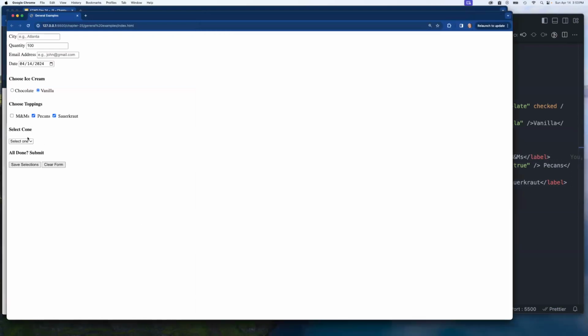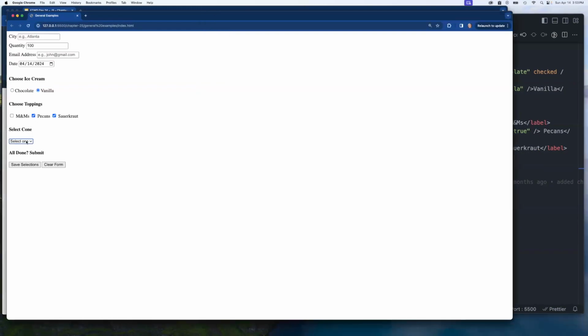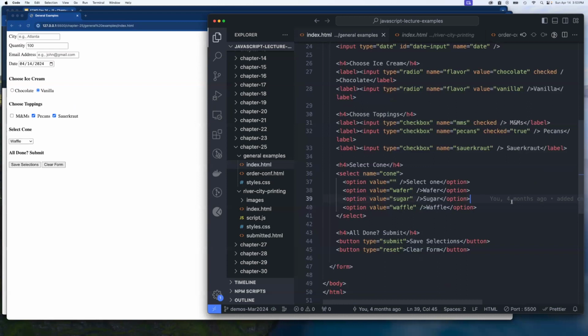Okay, so the cone, this is a select. So again, this value right now is nothing because I have this one set to be an empty string. So I can tell that nothing real has been selected because right now the value is just an empty string if I were to check with JavaScript. But as soon as I check one of these, if I were to try to look up the value of that as an object, I would see that it has whatever value I've assigned it here.